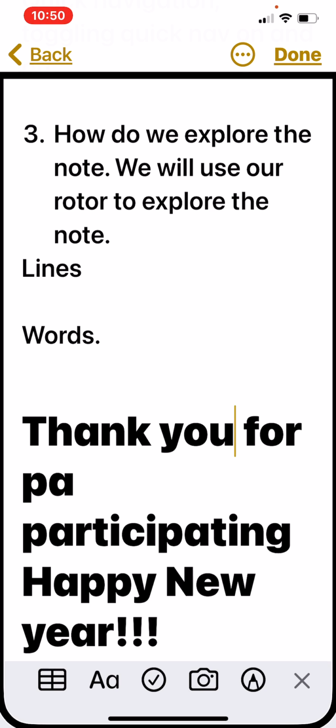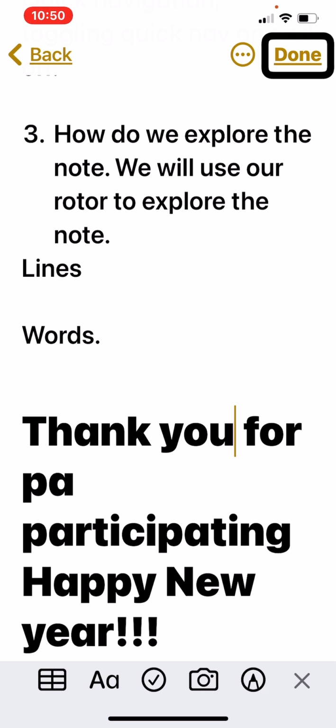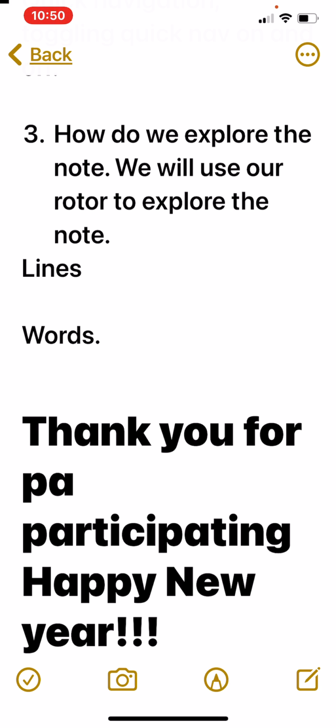But let's say I want to explore the document a little bit more and in an easier, more efficient way. I'm going to get out of quick nav, left and right arrow together. We'll hear the sound. I'm going to arrow left. I'm going to hit done, the done button on the top right hand corner. Now I want to explore the document.